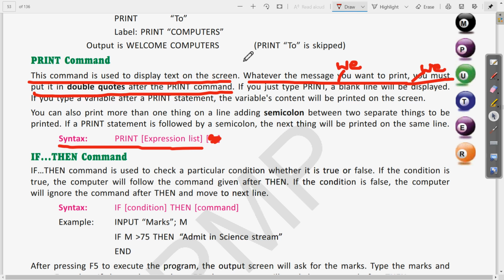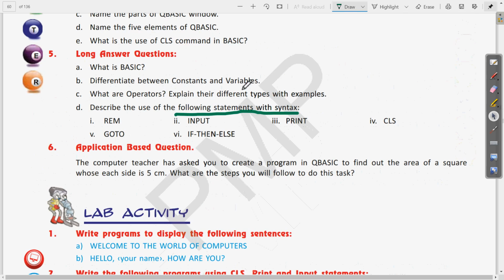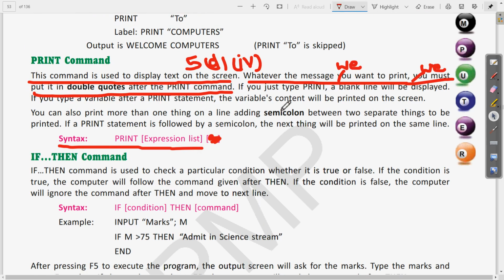the fourth part of question number 5th D. Clear? Then the next question is, after the PRINT command, the next one is, okay, so that was the third, sorry, so corrected. Next is CLS command. So let us see the CLS command. This was the third answer which we were writing, the PRINT was the third statement.